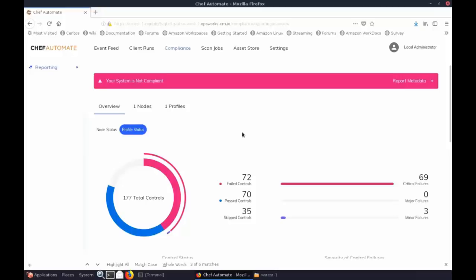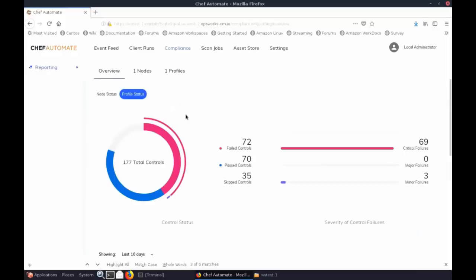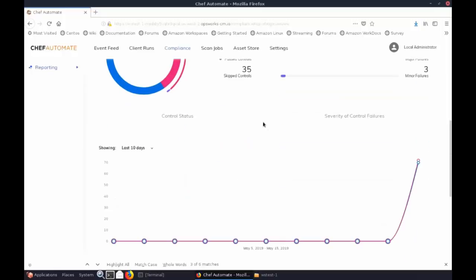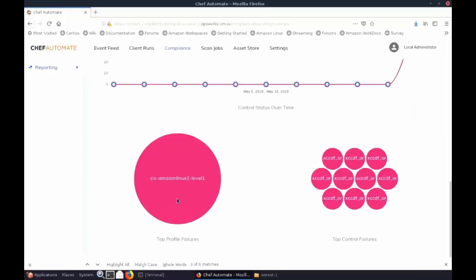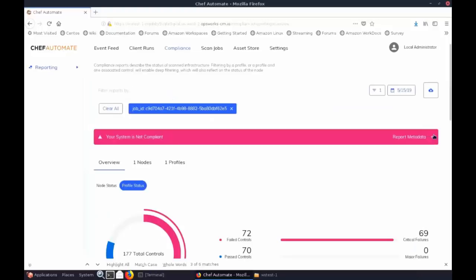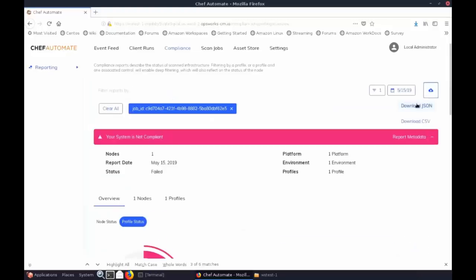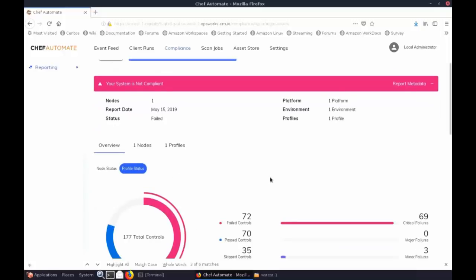You can then go into a little bit of detail and see what parts of my CIS benchmark profile actually passed, what were skipped, and what failed. You can see that 72 of them failed, 69 had critical failures, and 70 of them passed. So what you will get is to the metadata stage. You can download this report and basically take those remediation actions.